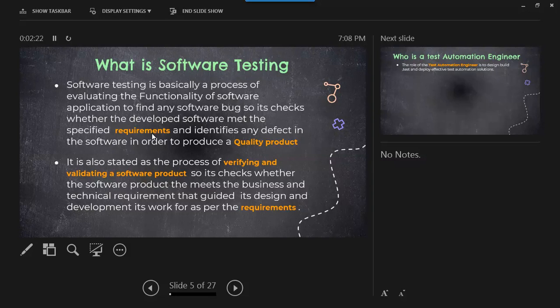So what is our job? What is our role as a manual tester? We need to validate the application. The exact definition is that testing is nothing but checking whether the application meets the requirements or not, whether it is working as per the given requirements. Why are we doing the testing? For a quality product, right?